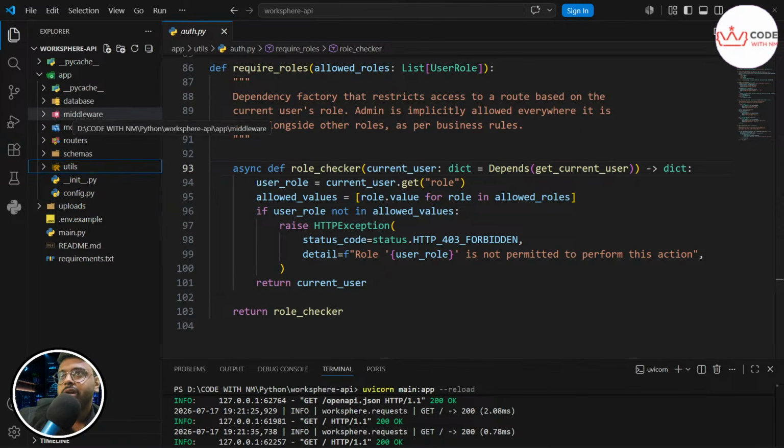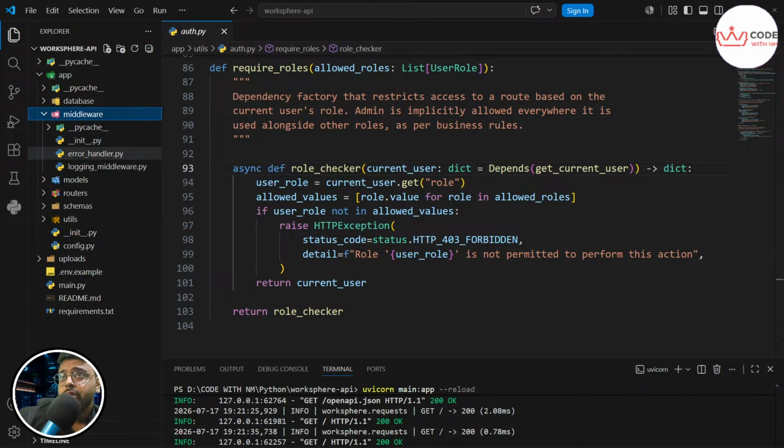Let's jump onto the middleware. Still we have middleware, modules, route and schema. So it's a long way to go.